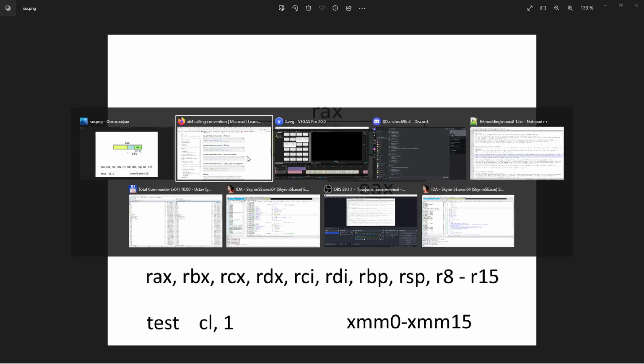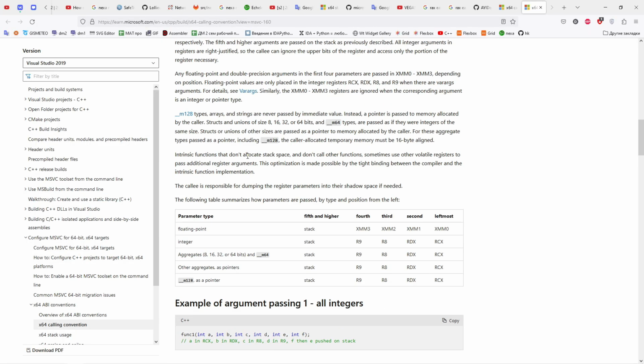So, the convention. The return value and the first 4 arguments are passed in the registers. The remaining parameters are pushed onto the stack. The return value is in RAX, or XMM0 for float. The first 4 arguments are in RCX or XMM0 for float, RDX or XMM1 for float, R8 or XMM2 for float, R9 or XMM3 for float.